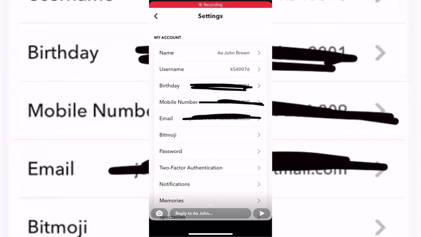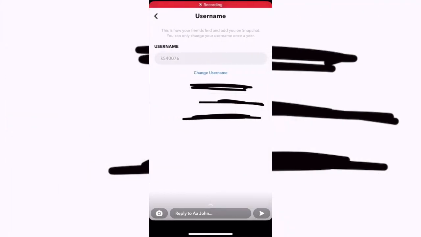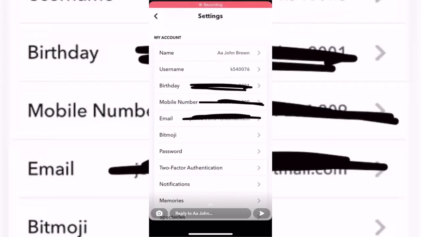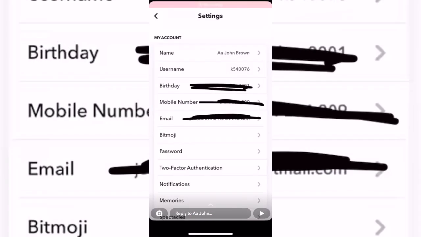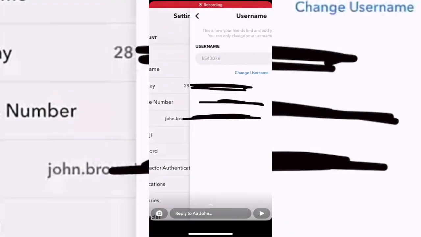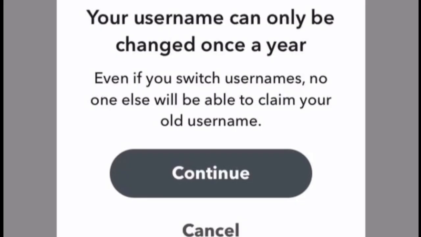If your Snapchat does have this update, to change your username, what you'll want to do is go to settings and then click on your Snapchat username. In there is where you'll be able to find your username, which you can now change. But be careful, as Snapchat usernames can only be changed once a year, and after you change your username, no one else will be able to have your old one.